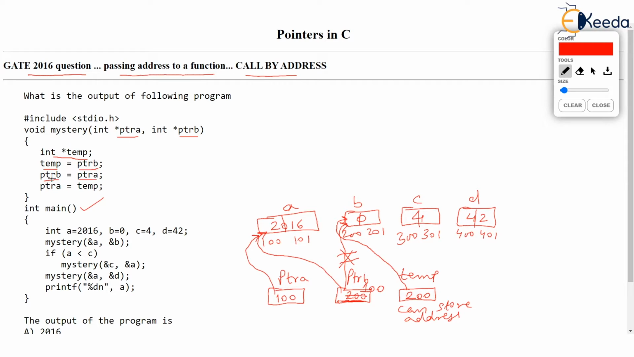The next line is PTRA becomes equal to temp. Now PTRA is a pointer. Temp is also a pointer. Now you read this like a layman: PTRA will point to the same location where temp points. So this pointer PTRA is becoming equal to temp. Temp is 200, so PTRA will also become 200. That means PTRA is no more storing address 100, but PTRA is storing 200. That means PTRA will point to the location 200.